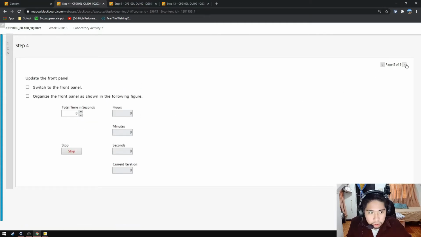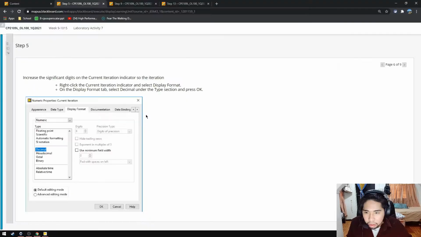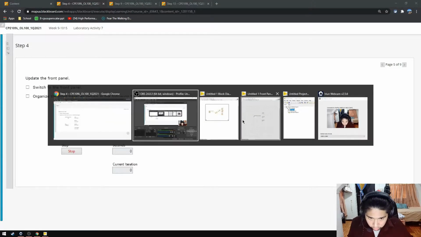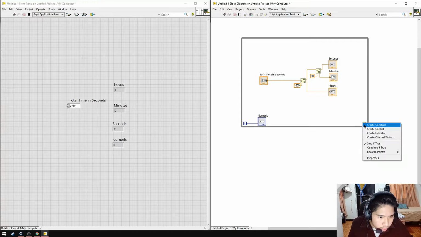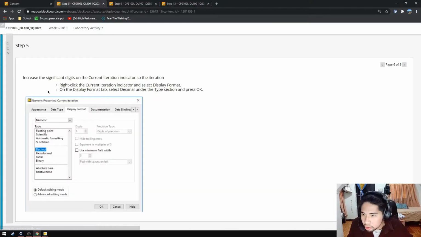And then for the next step, place a while loop around the code. Update the front panel by going here, and then increase the significant digits on the current iteration indicator. To have an indicator and a control, we go here, create an indicator there, and here we create a control. So we name it as current iteration.